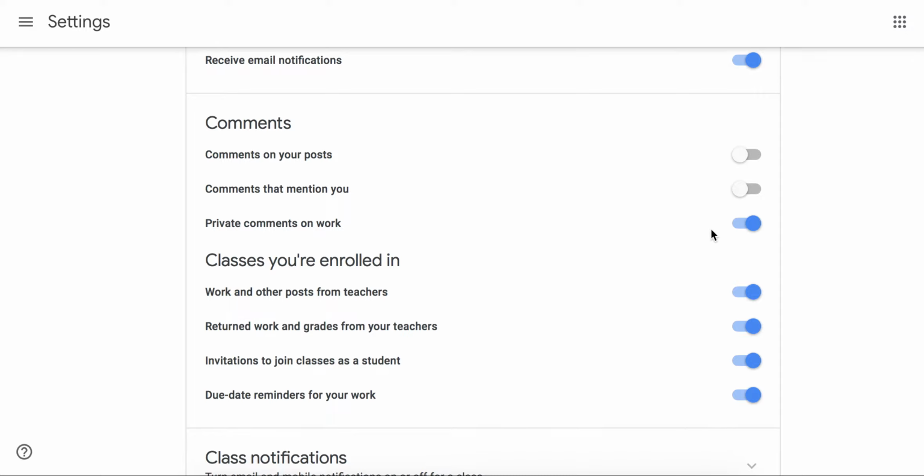Now, private comments on work. This I would keep because when your teacher responds on your work, they are hoping you see that relatively quickly. And so getting an email notification about that would be very nice. I use that function a lot.